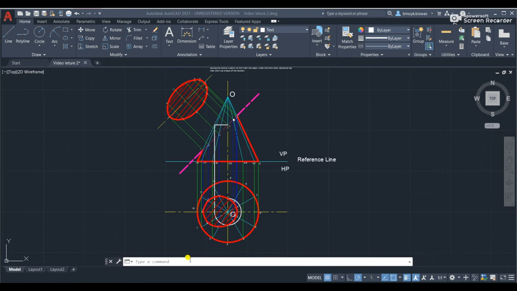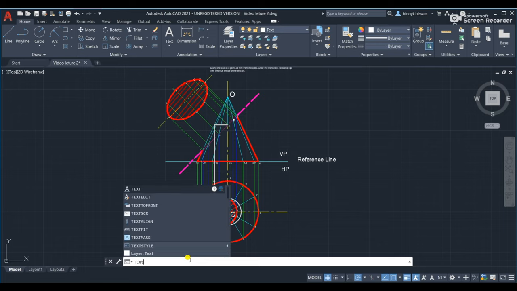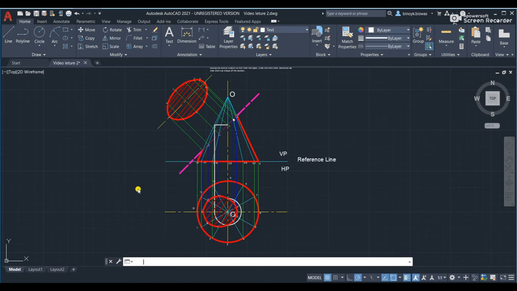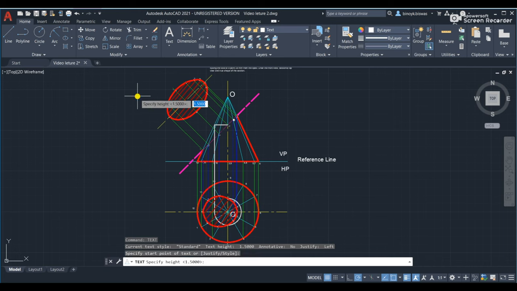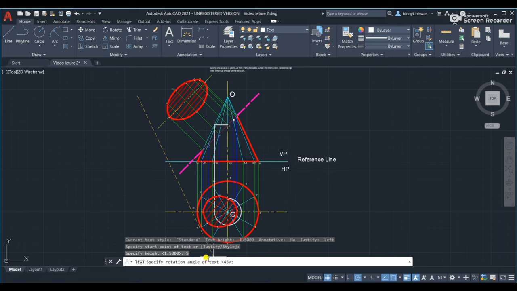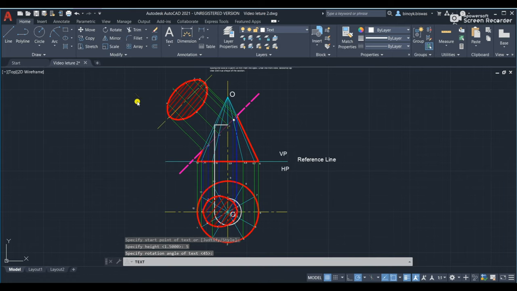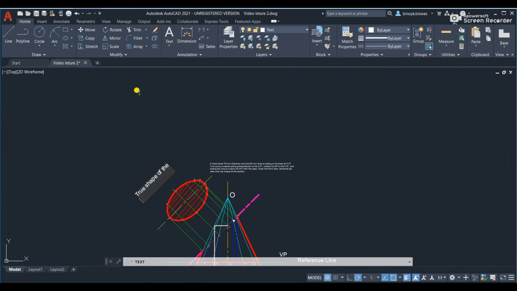After trimming, the drawing is complete. Now give the title of the drawings. Text, as specified the first point, and then the size will increase this size, say 5, the angle 45, that's okay. Then write down true shape of the section. Okay.